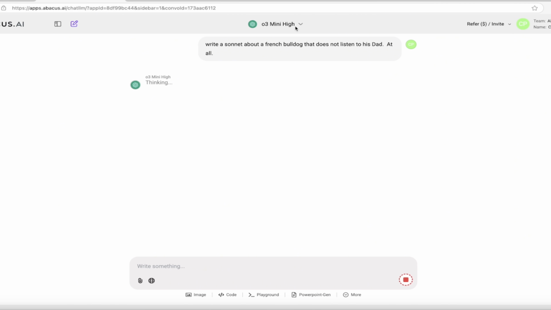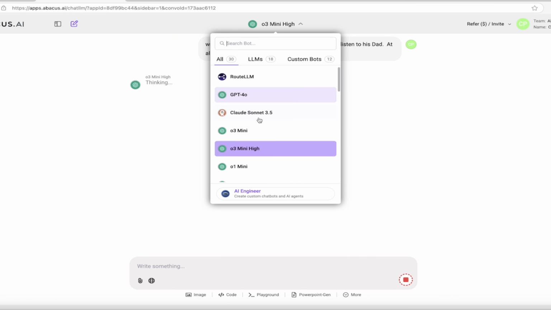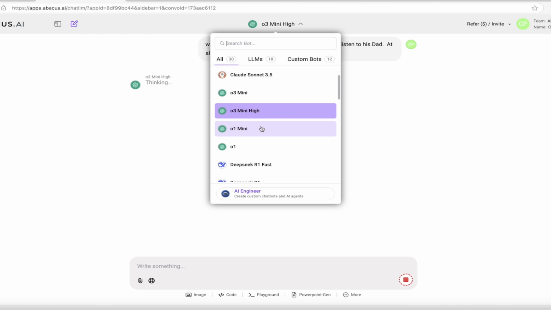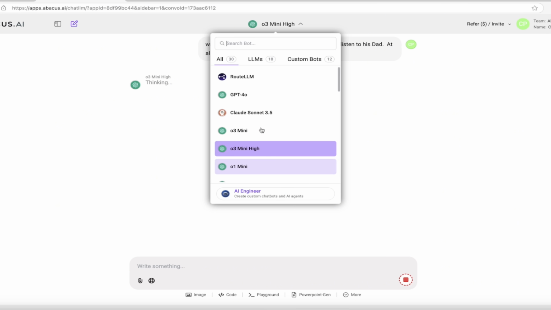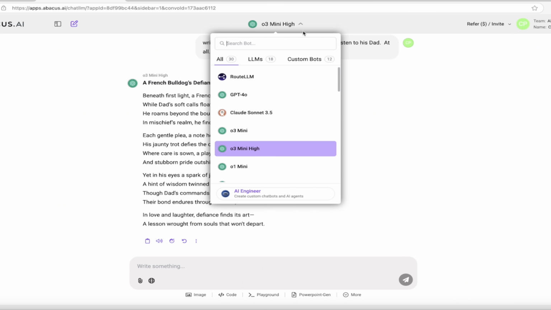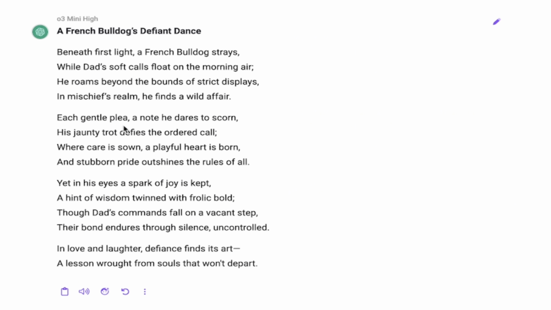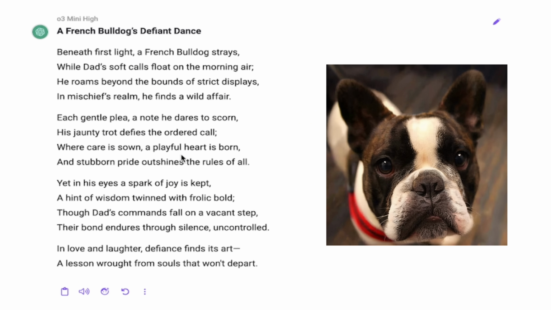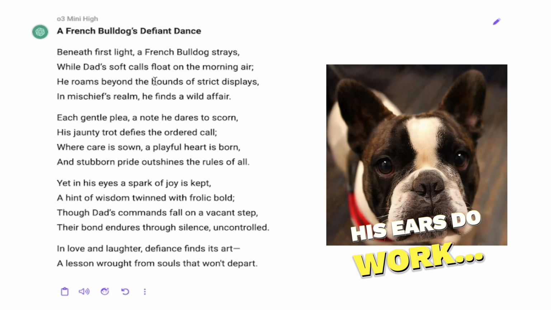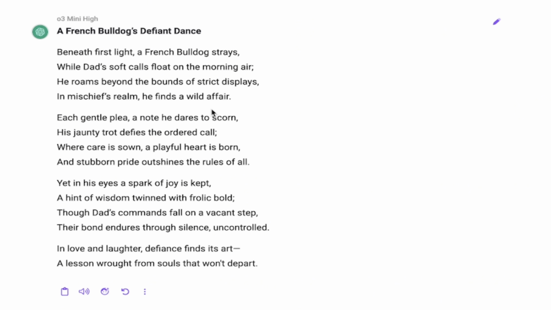Now, do keep in mind that O3 Mini, when I click on the drop down button here, you'll see we've got O3 Mini, O3 Mini High, we've got O1 Mini. So for those of you that are looking for a specific model, it's probably in there. Here we go. Here is our sonnet. Beneath first light, a French bulldog strays while dad's soft calls float on the morning air. Okay, this sounds like, okay, a little bit too far, but hey, we're having some fun here.